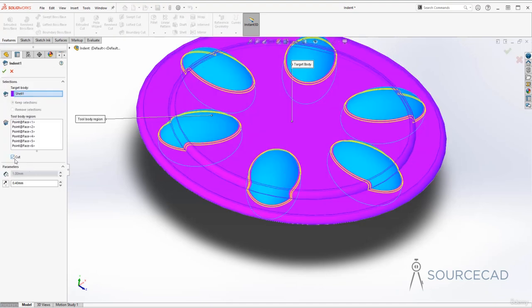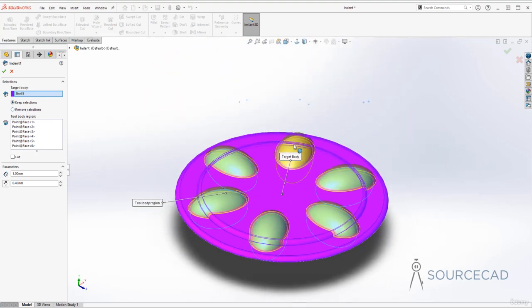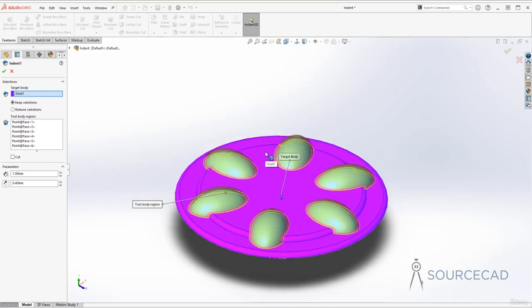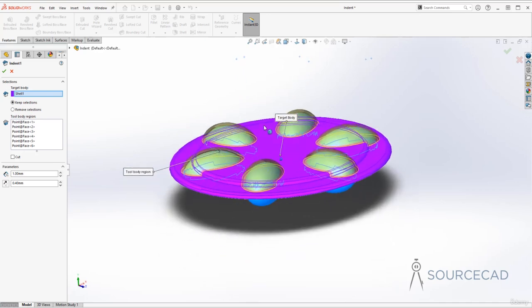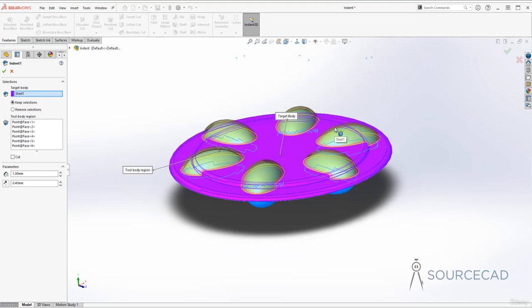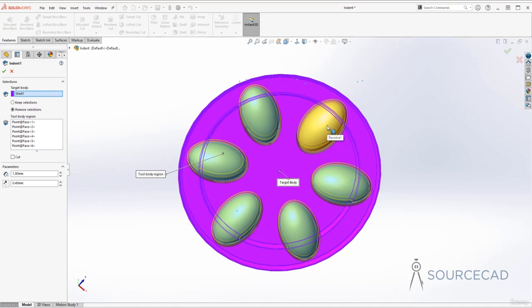Now I don't want to cut this feature, so I'll uncheck this option, and now let's talk about the keep selection and remove selection. So far we have selected the top faces here, and when you select the top face, the indent will be created on the top face, and if you select this bottom face, the indent will be created on the bottom face. But if for whatever reason after selecting a face you want to create the indent on the other side, then simply select remove selection, and this will remove whatever you have selected and create the indent on the other side.